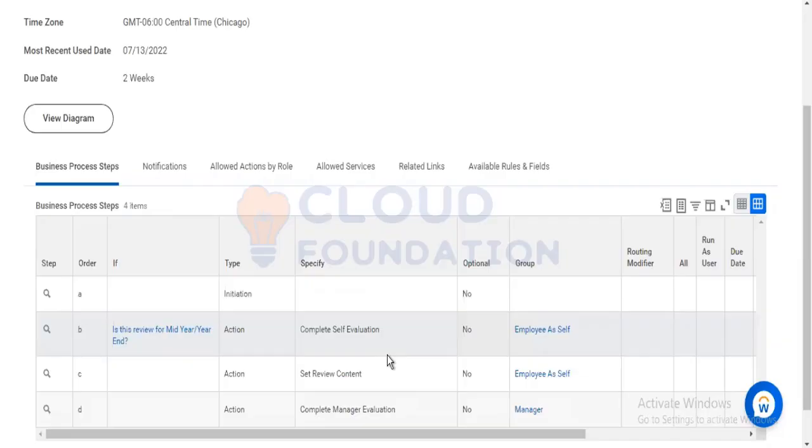Yes. So for example, you have two departments. You have an HR department and you have a sales department, and you want to define the performance review for both departments in a different way. So if you want it in a completely different way, then you have to create two different business processes.